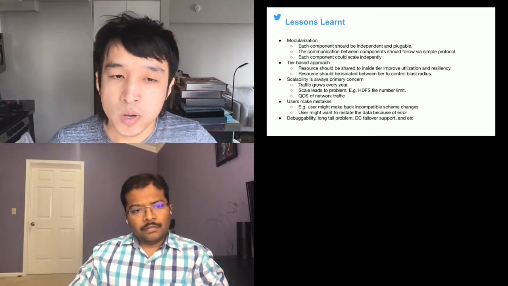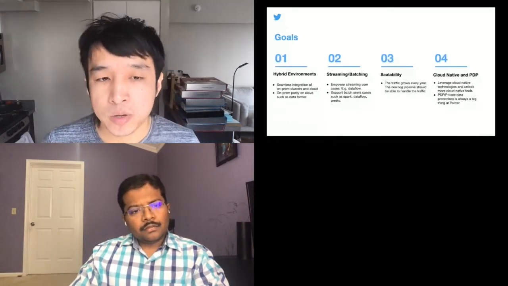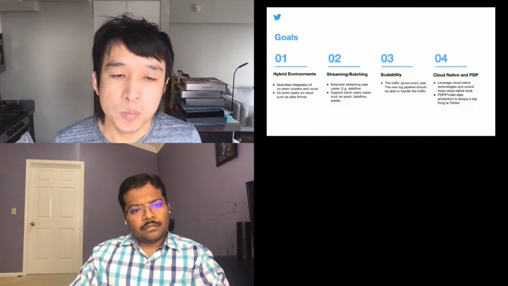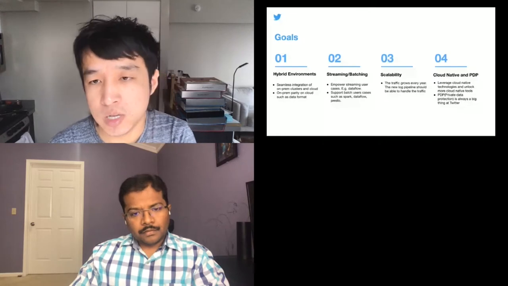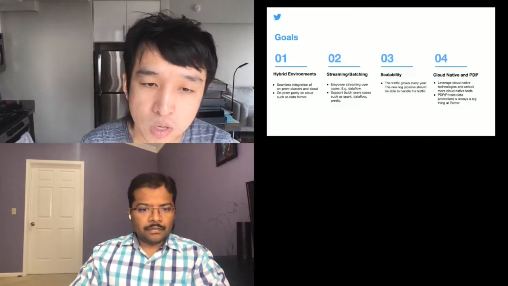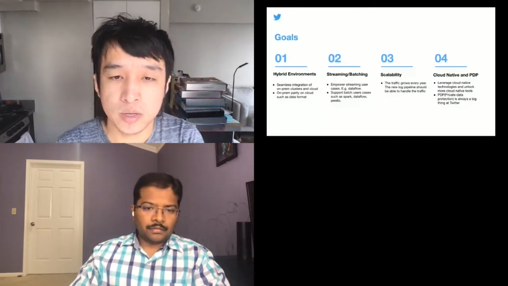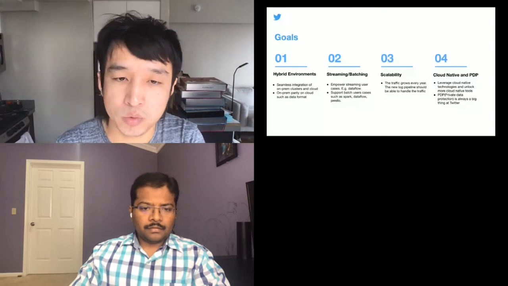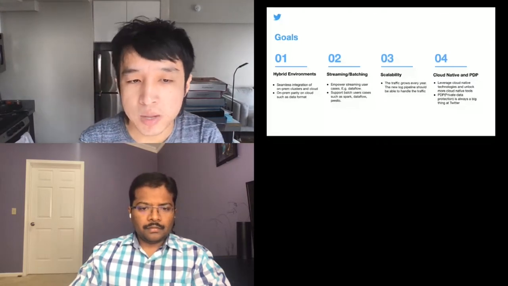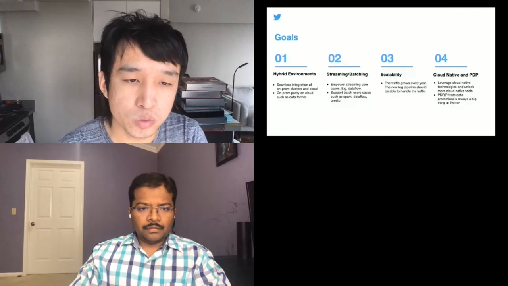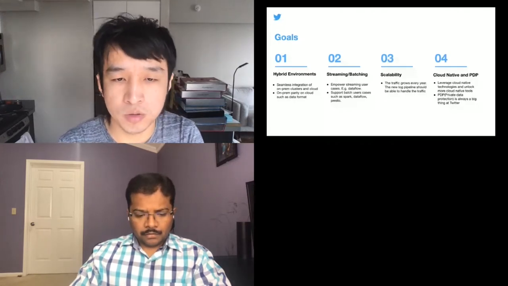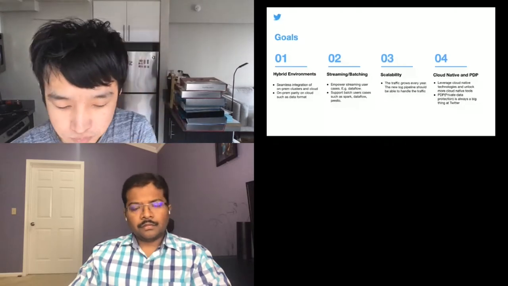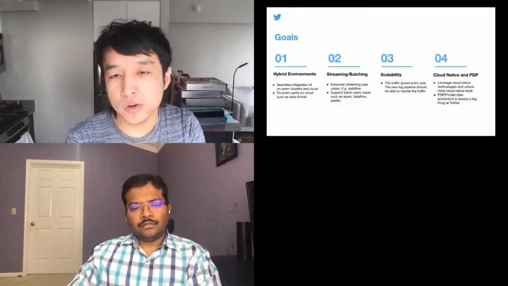We want the new log pipeline to empower more users to try more streaming use cases, for example, Google Dataflow on Google Cloud and BigQuery real-time queries. But in the meantime, we also want to serve the batch use cases well, like people using Spark, Dataflow, and Presto. So another goal is about scalability.